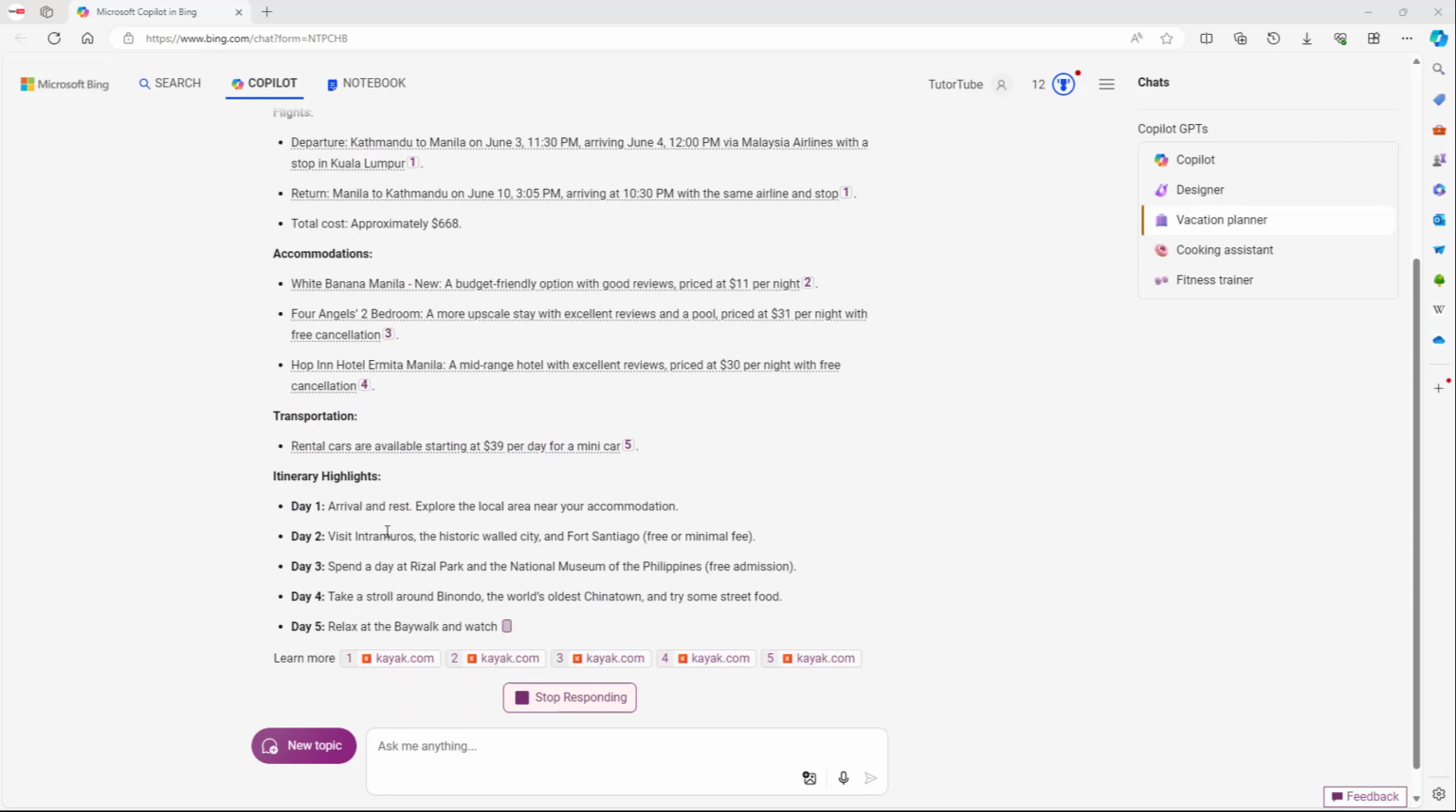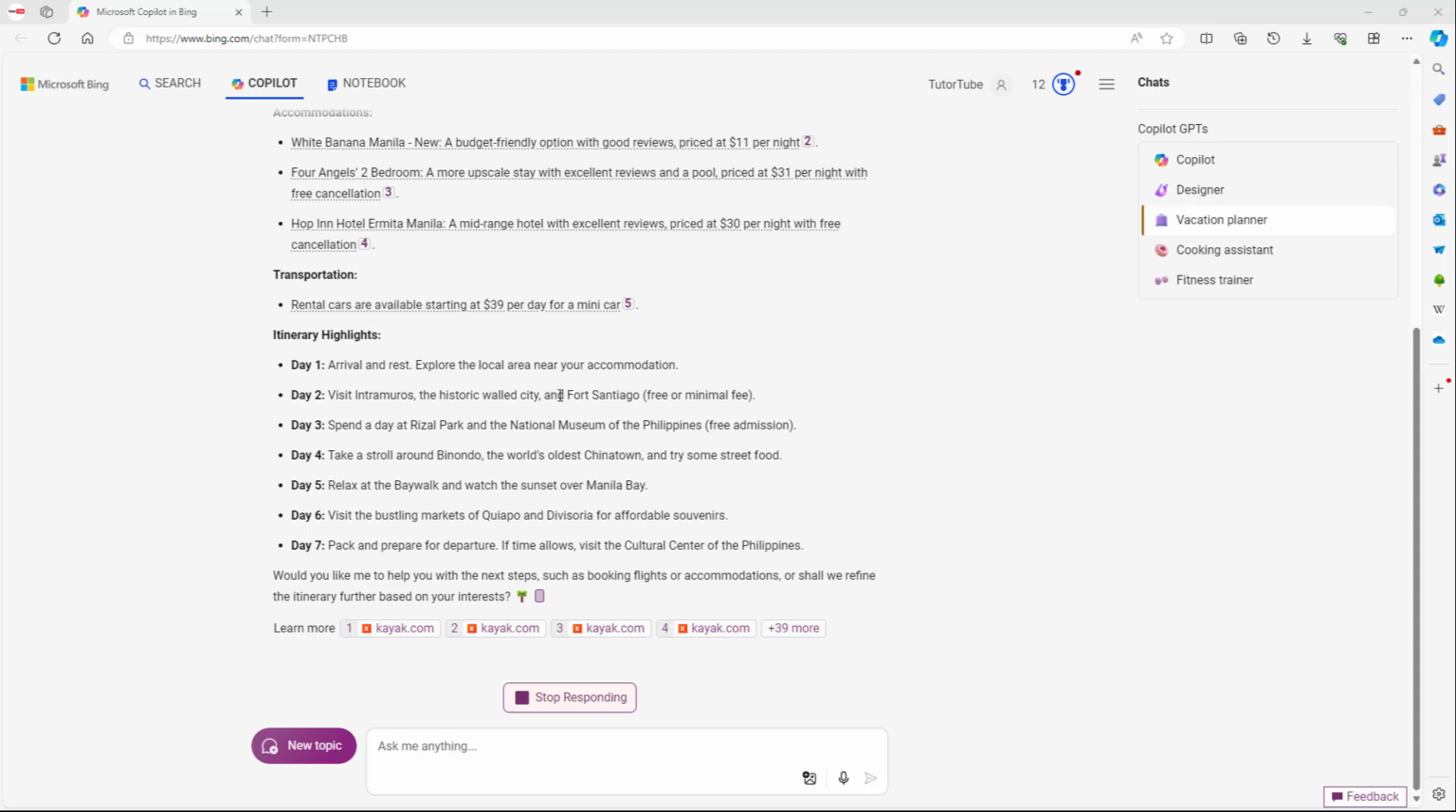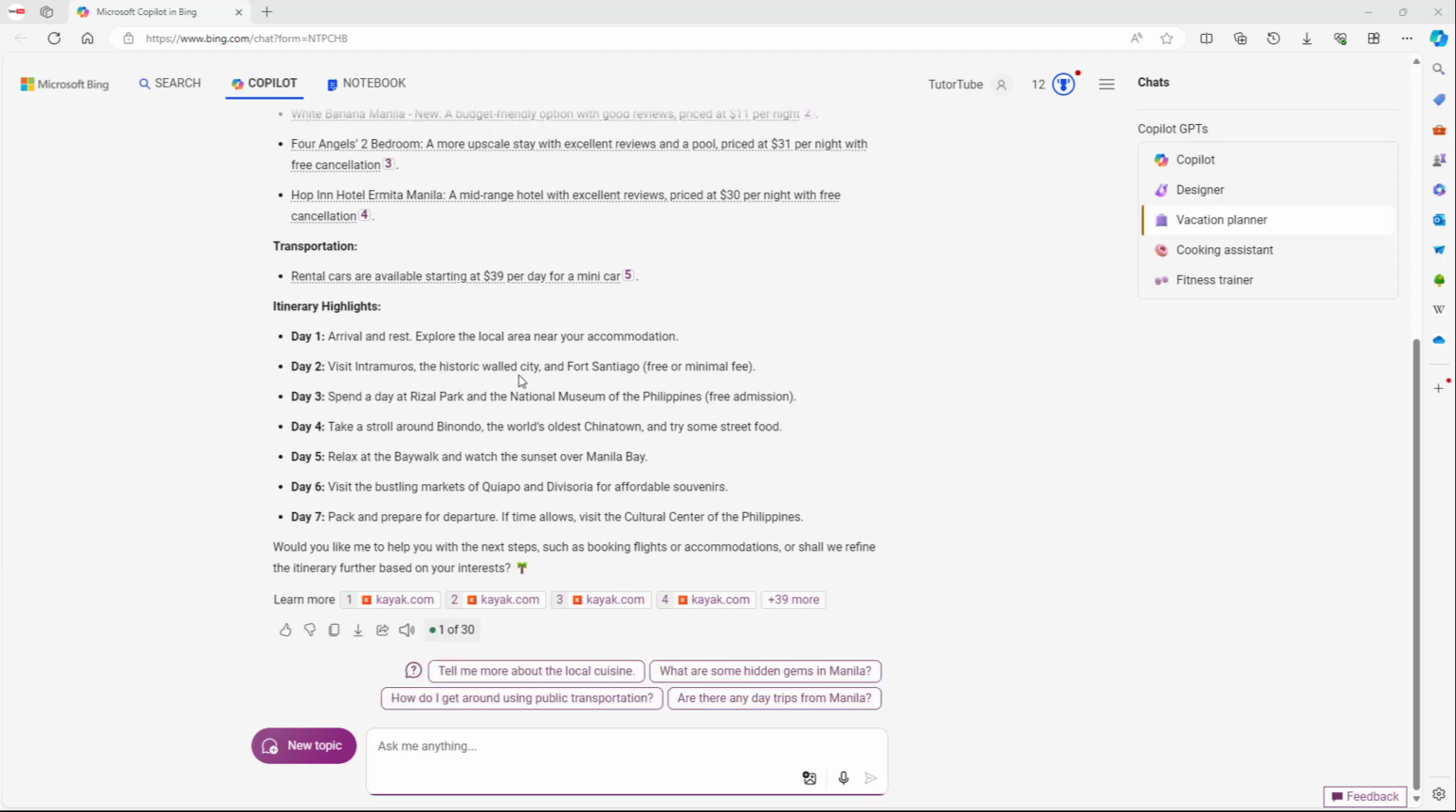So first of all, I arrive and rest on day 1 and explore the local area near your accommodation. On day 2, visit the historical walled city right here. Day 3, spend the day at Whittle Park. Take a stroll around Binondo, the world's oldest Chinatown, and try some street food. Day 5, relax at Baywalk and watch the sunset. Day 6, visit the bustling market. And then day 7, pack and prepare for departure. If time allows, visit the Cultural Center of the Philippines.